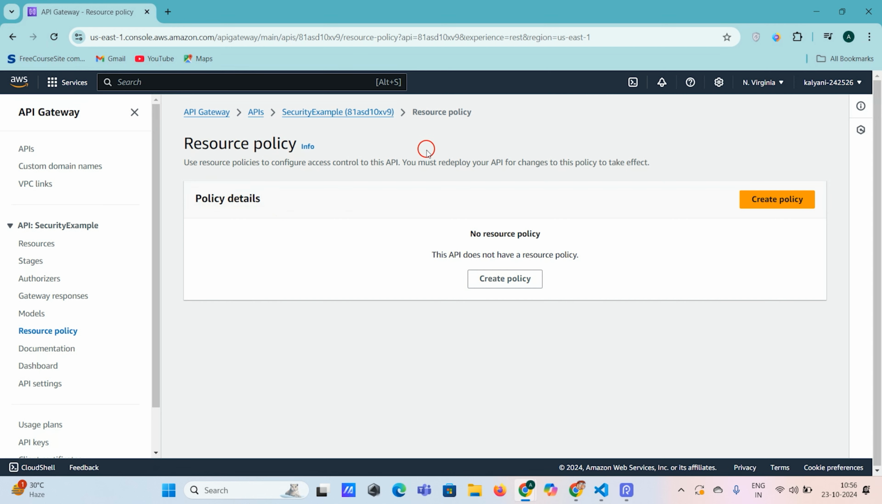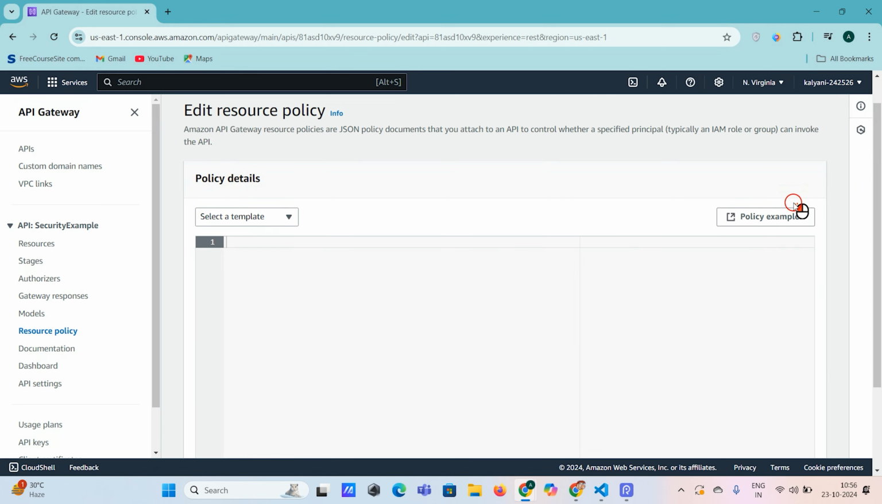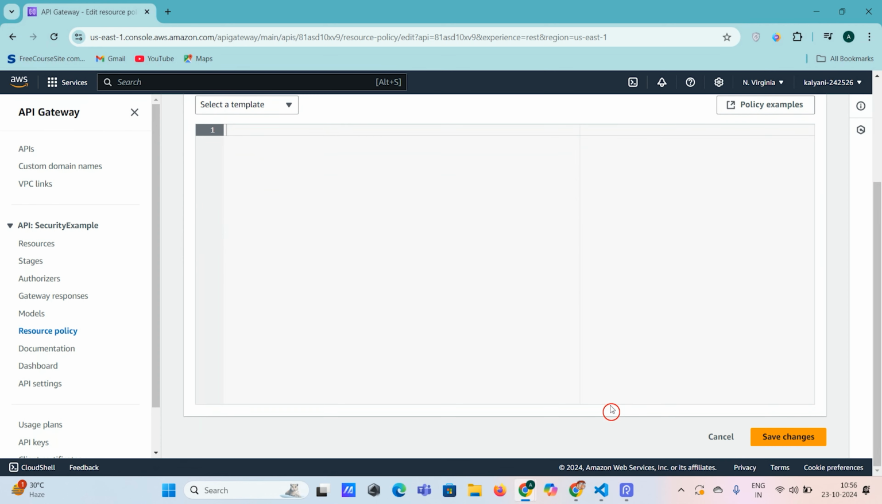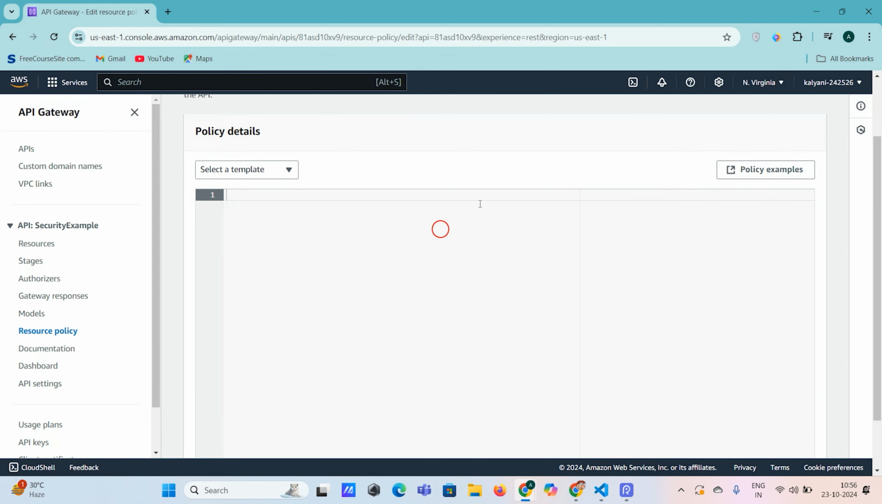So once you come to this resource policy page, and if you click on this create policy button, you are able to see where you can write the policy. And if you click on this link, you can find a number of policy examples. There are also a few templates readily available, so we can use these templates.